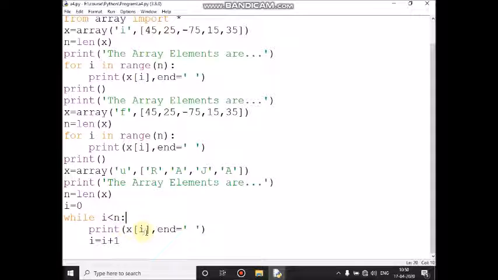Then print X of 0th location value. After that it will give one blank space. Then control comes here, I value equals 0, 0 plus 1, so the I value becomes 1. There is no other statement. Control comes here, and 1 less than 4, the condition is true. X of first location, A, will print. After A it will give one blank space. Then control comes here. Current I value is 1, 1 plus 1 is 2.